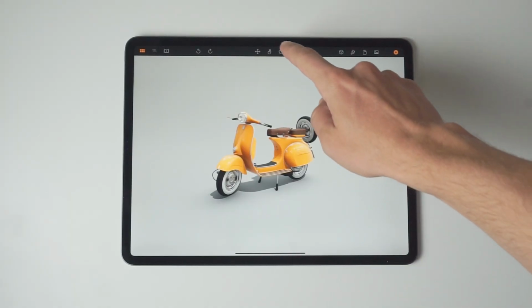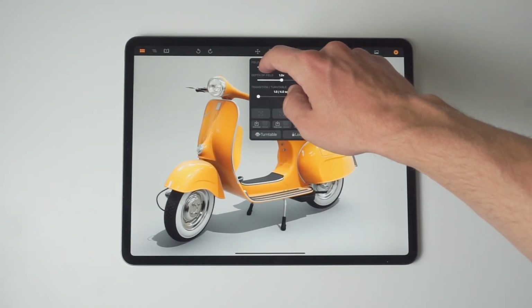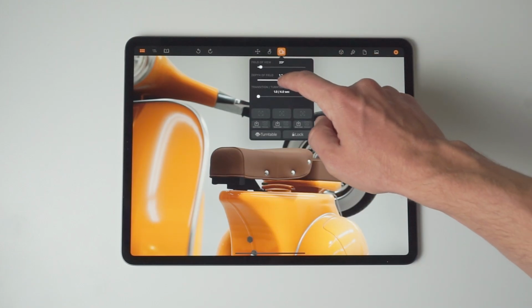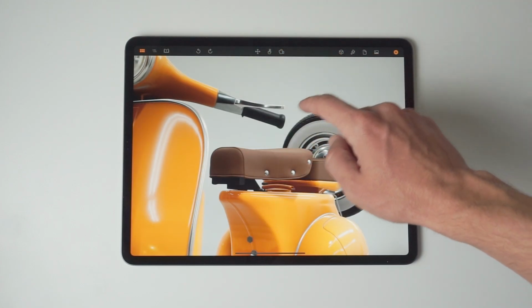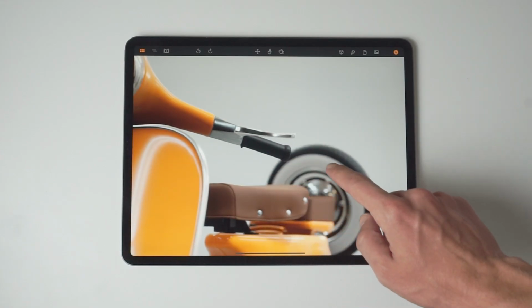Let's take a look at the camera panel here on the toolbar. The first slider controls the field of view, while the second adjusts the overall intensity of the depth of field effect. Please note that double tapping on the object also sets the camera's focus point.